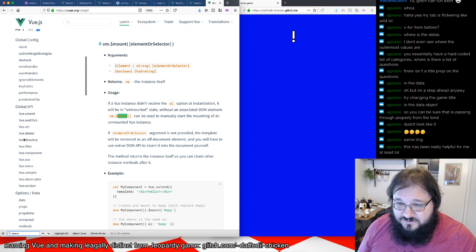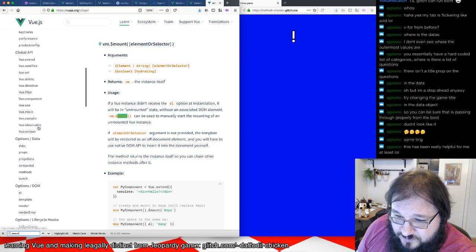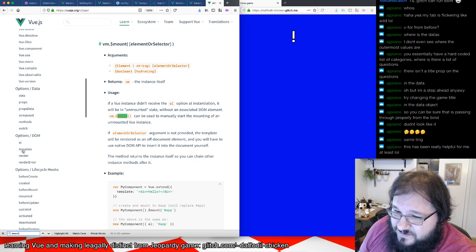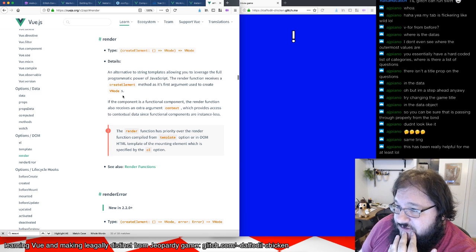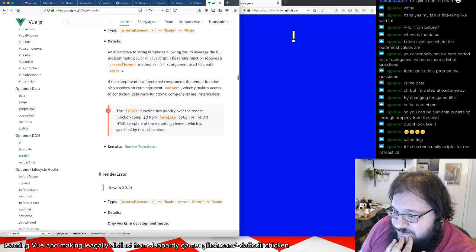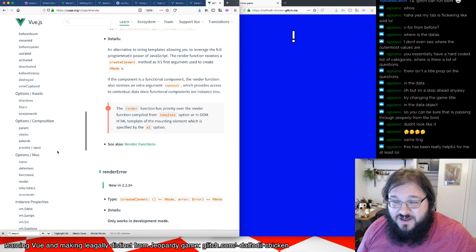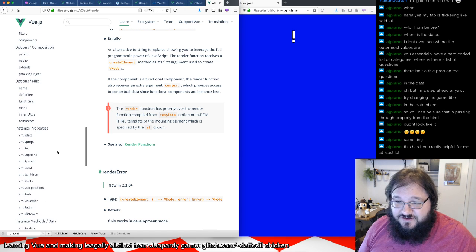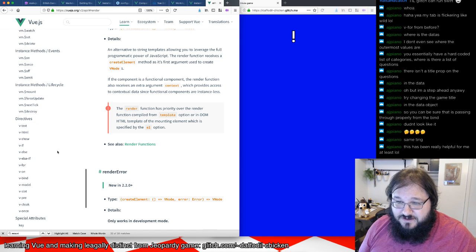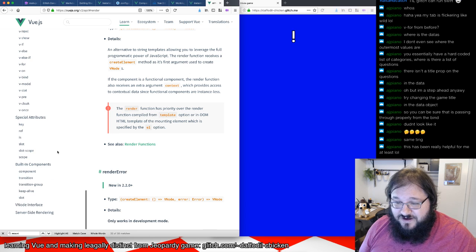Global API. New Vue. Render. What's render? There's obviously a tremendous amount of magic under the hood here, which is totally okay. I need to figure out how to get in.